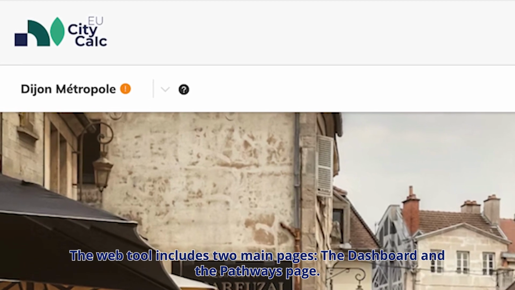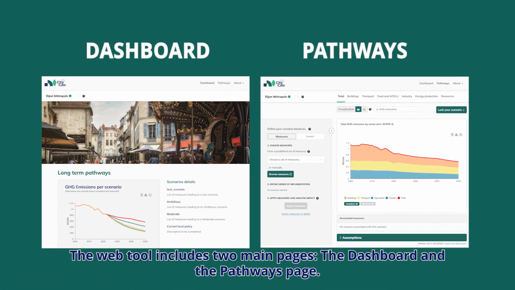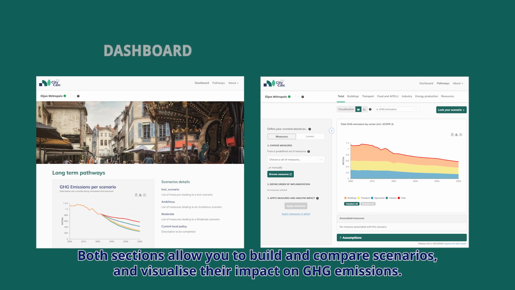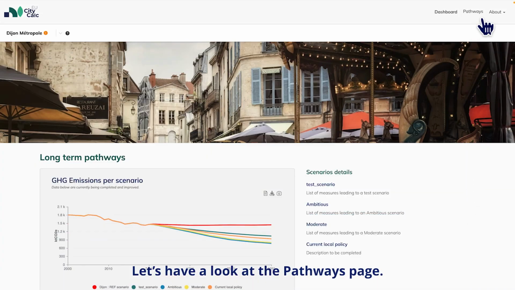The web tool includes two main pages, the dashboard and the Pathways page. Both sections allow you to build and compare scenarios and visualize their impact on GHG emissions. Let's have a look at the Pathways page.